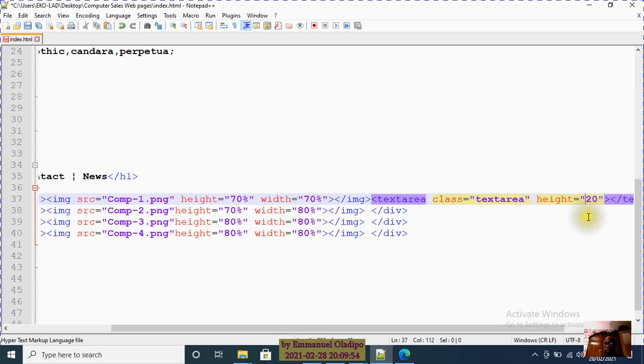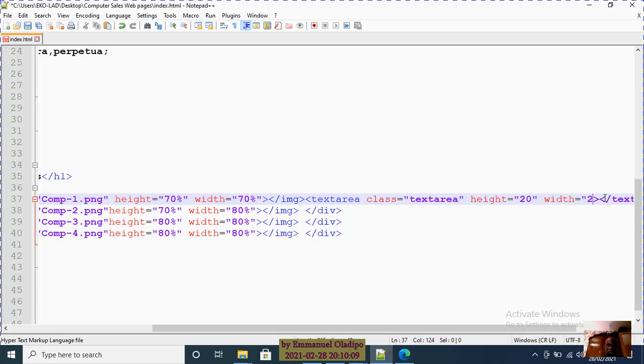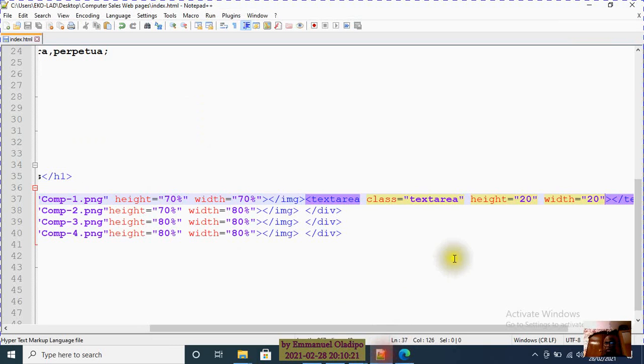Okay, now let's see what's gonna happen. We can increase the width as well. Let's increase the width equal 20. Okay, so if I go back there and refresh, okay, the height, we probably may want to make this, let's make it 20%.